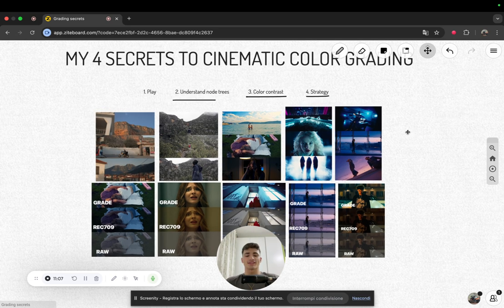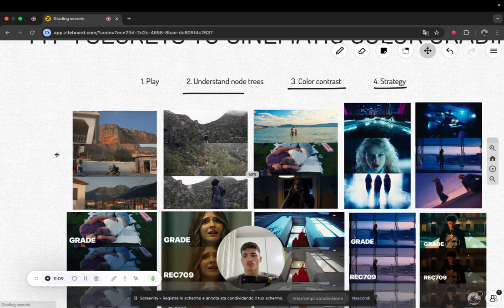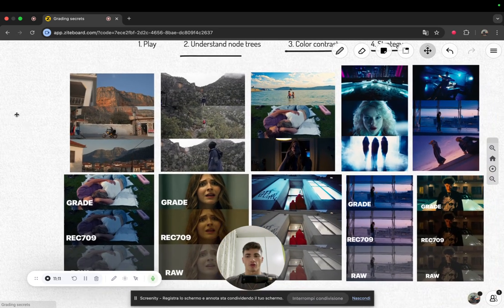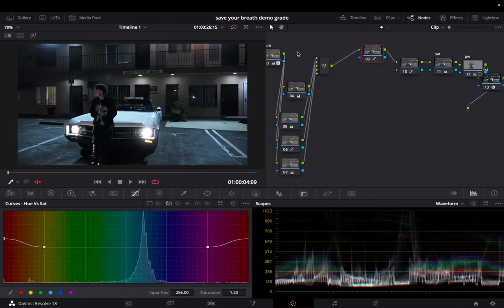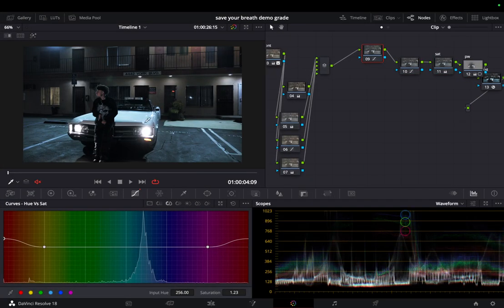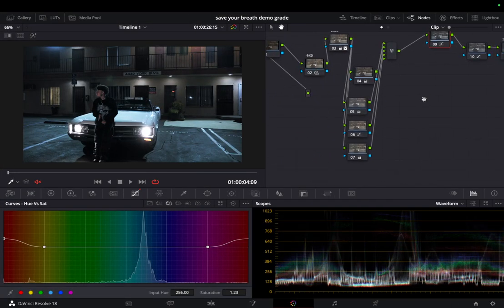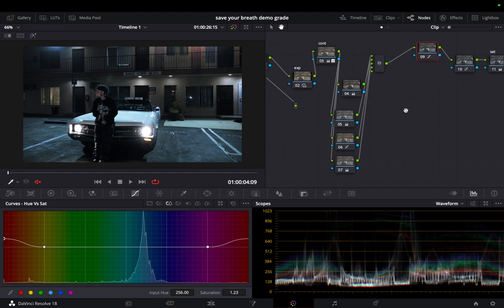Fourth and last point is strategy. When you approach your video, your short film, your piece, whatever you're developing, you want to have a strategy. You want to know before what it's going to look like. For this clip, I've graded this in different ways. For my official grading, this is from a music video that I graded. I've done it on the channel in the honest color grading guide, and it's a different color grade.